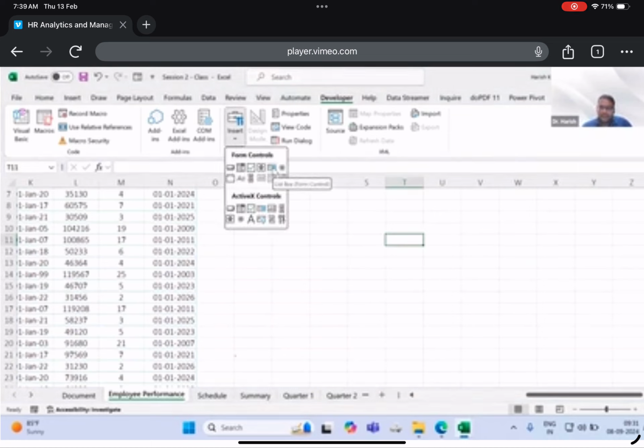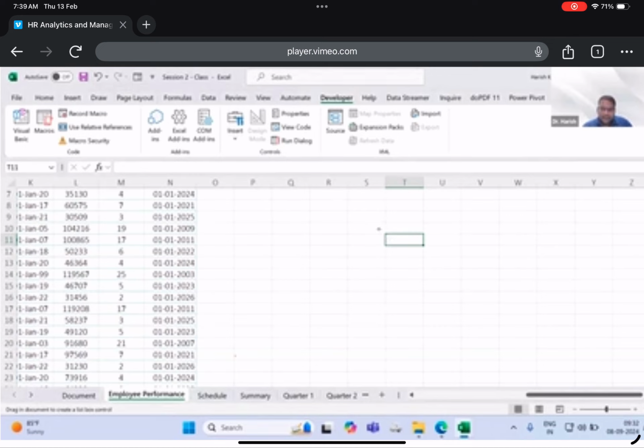Earlier we have done a list only, and now we are going to develop a list box so that there should not be any drop down. It should be selected as an option, right? So if I click on this list box, let's say I'm just creating a list box somewhere here. Just drag like a text box, right? First, we need to drag it, create an empty list box, right?